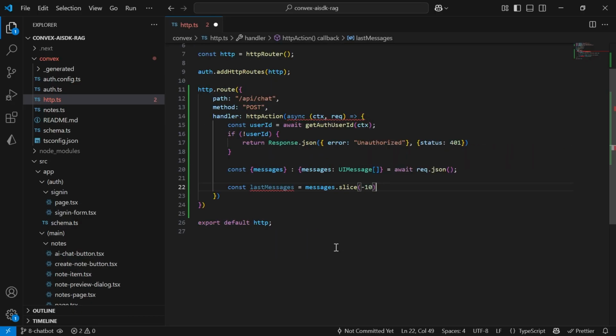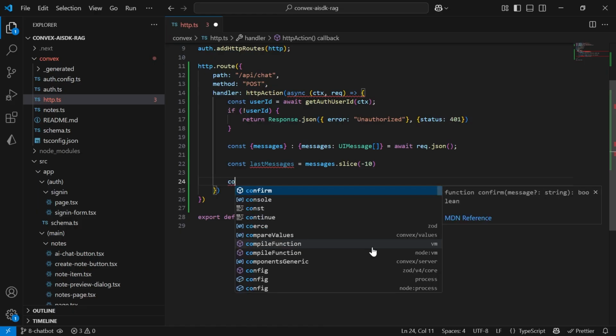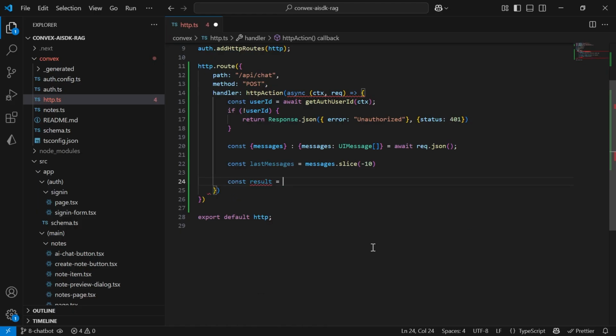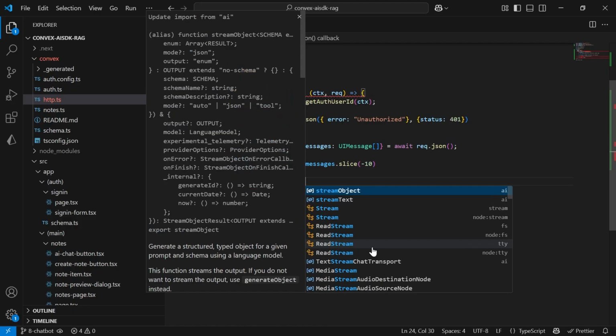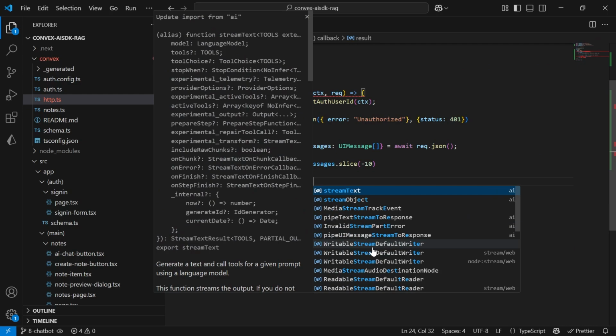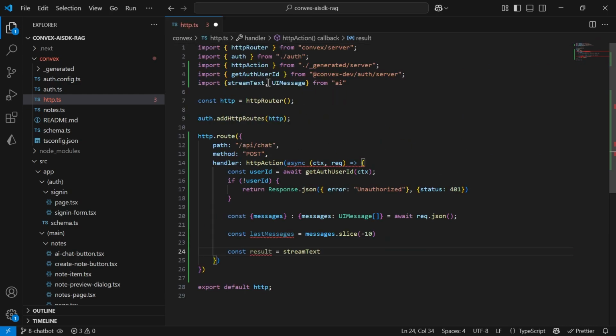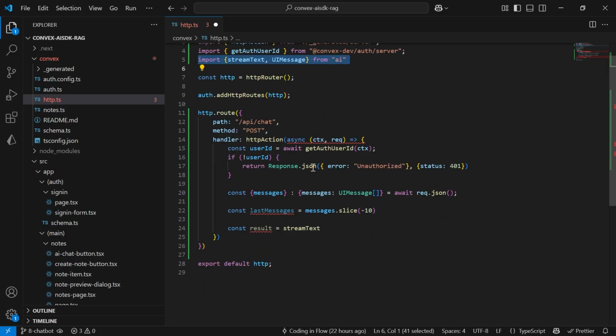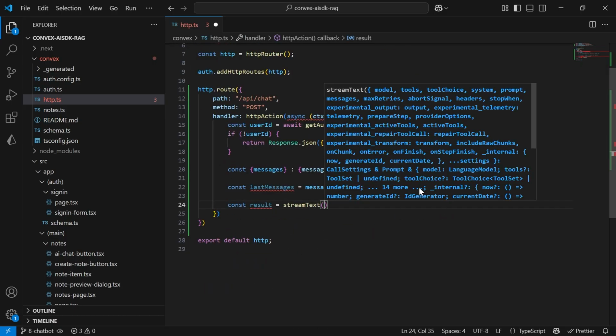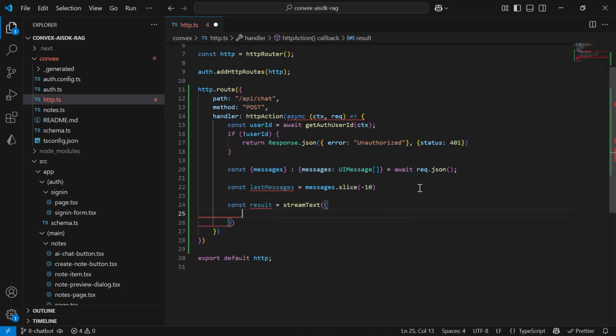So those are the 10 latest messages in this array. This makes the request cheaper, and it avoids that we exceed the context window. Then we create a const result, and this is where the magic happens. The AI SDK has this streamText function, which is an import from the AI package that we already imported earlier, this one. And in here we do all the configuration, parentheses, curly braces.